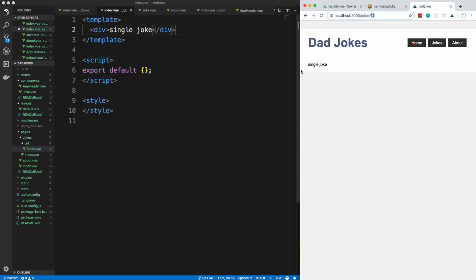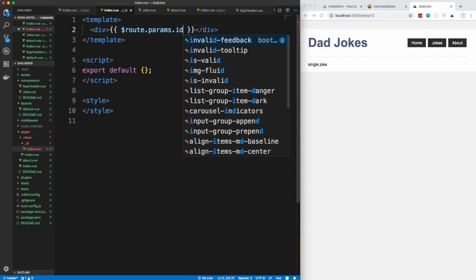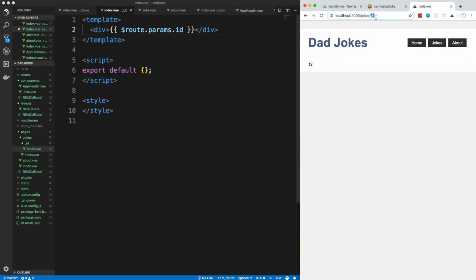Now, if I want to access this parameter, I can simply access it with, we can even put it up here, and we can just use $route.params. And then the actual param, which is the id. Save that, we get 12. Okay, if I do 1, 2, 3, we get 1, 2, 3. So we can access the parameter with this.